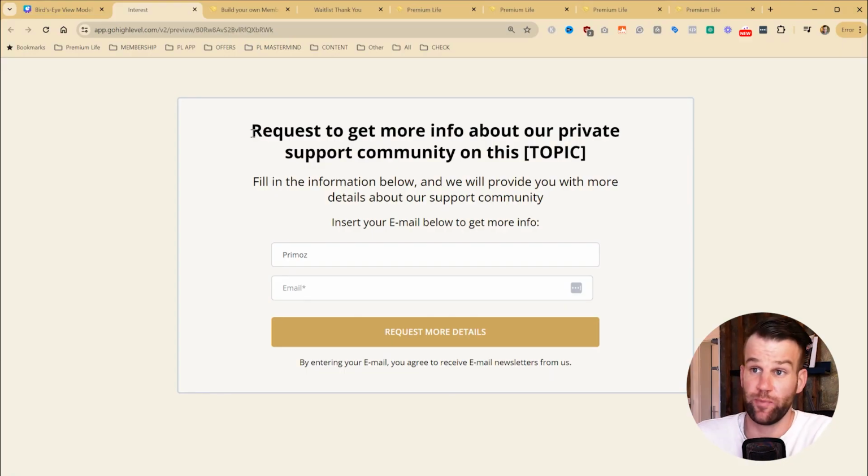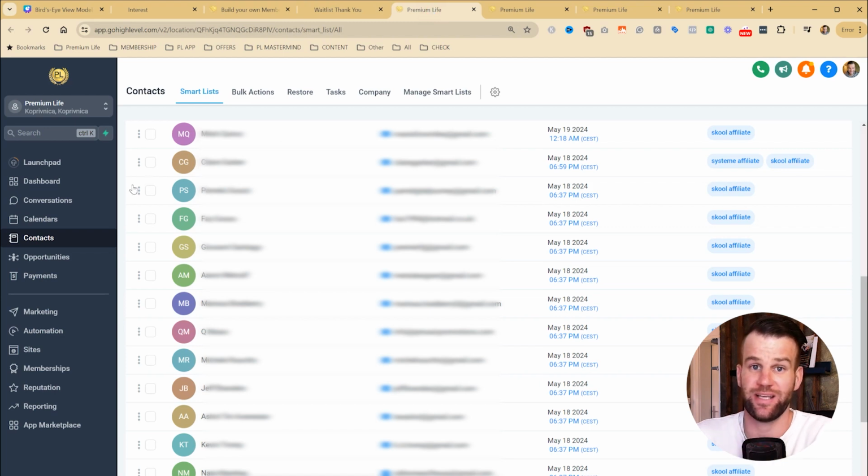For example, when people opt in that they would be interested in knowing more about the community that you or I am launching, then they land in my CRM software and I can see all of the contacts here. I needed to blur them out because these are the real contacts of my system. But I can see that they are tagged here on the right as well. And then I can open each person individually.